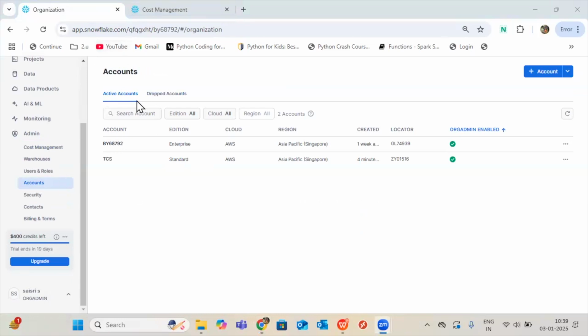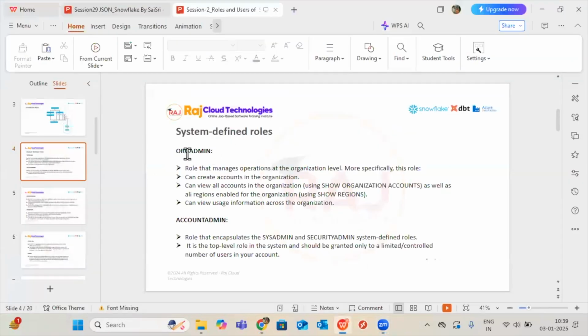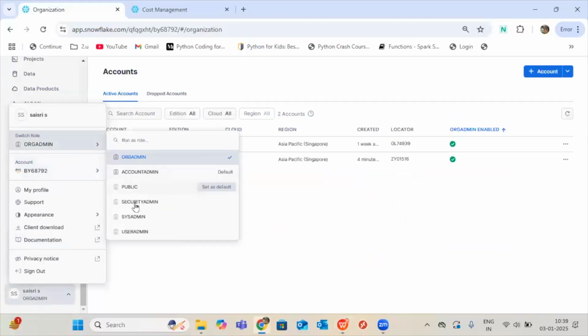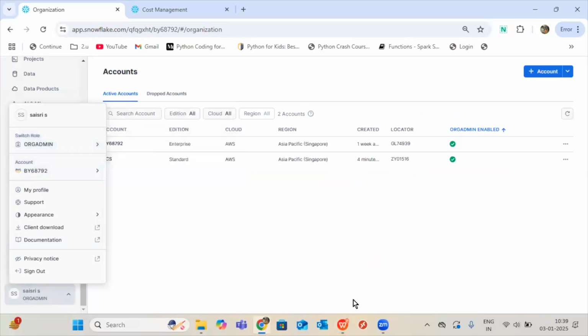So this is the accounts. That's the reason mainly we will go with the help of org admin only. We are able to manage this entire accounts related process. Okay, coming to account admin. Here account admin is almost an encapsulation of sysadmin and security admin. These both are also system defined roles only. Sysadmin and security admin, right? Related to that, we can say account admin.